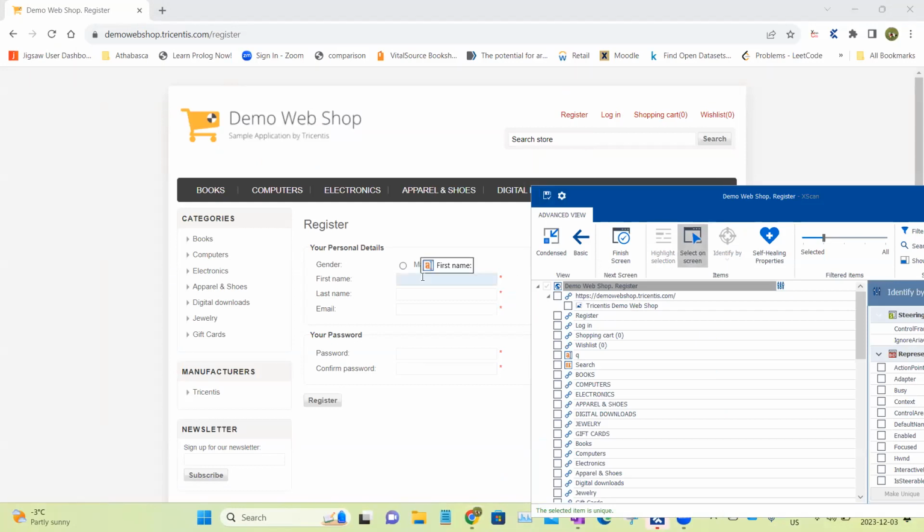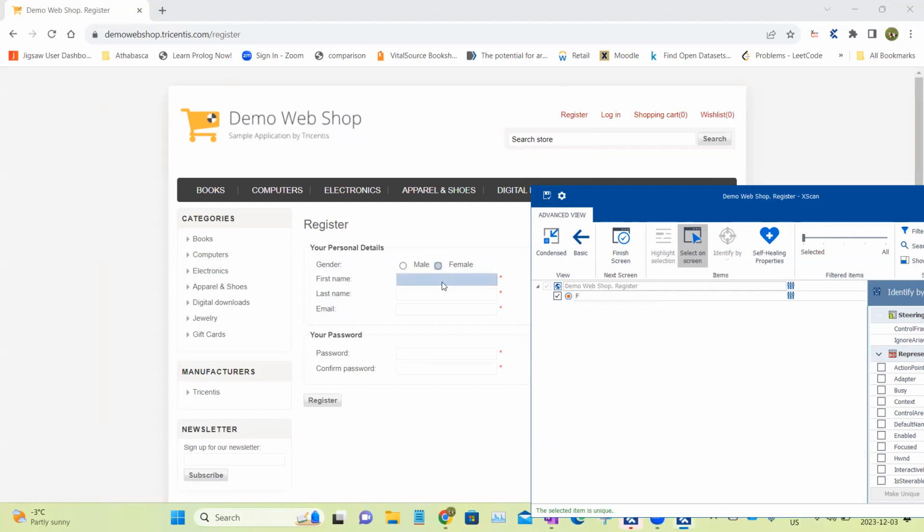Come here, go and select the controls that you want to select. So let's say I want to click on this female radio button. I want to give first name, last name, email. Sorry, I clicked on a wrong one.